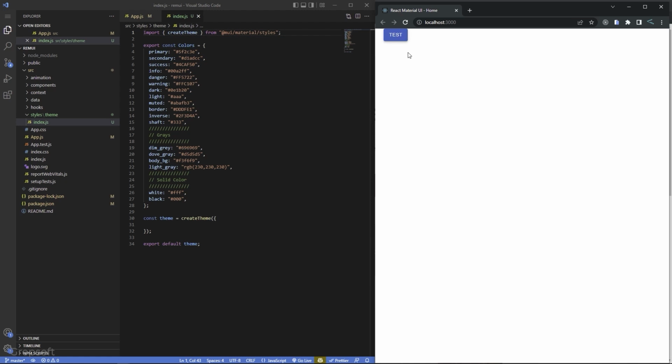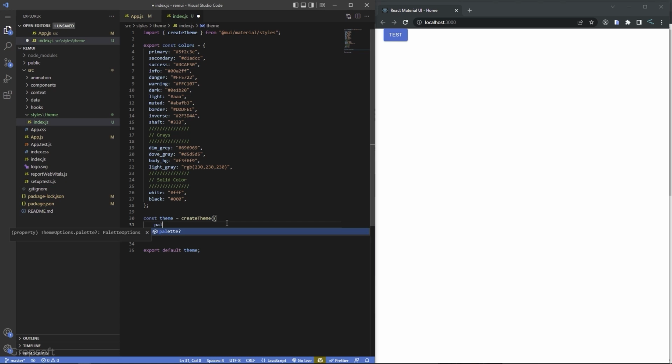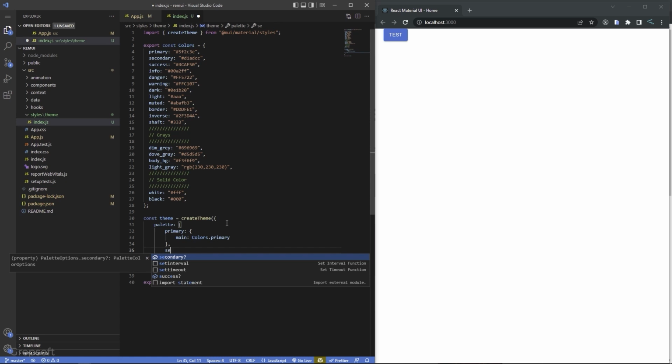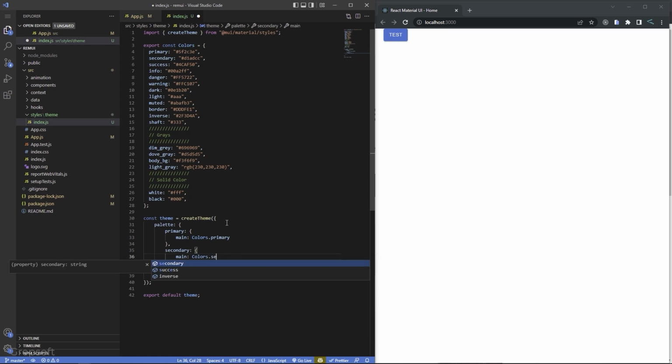So now you can see the colors are not applied because we're not using it. So we need to use the palette, and the way we do this is we say palette, right? And then we will say the primary color, and we will use our color. So the main color is colors.primary, and then we can say secondary main, colors.secondary. All right, let's save. Wow, that works. All right, so we can apply our custom theme, and that's great.